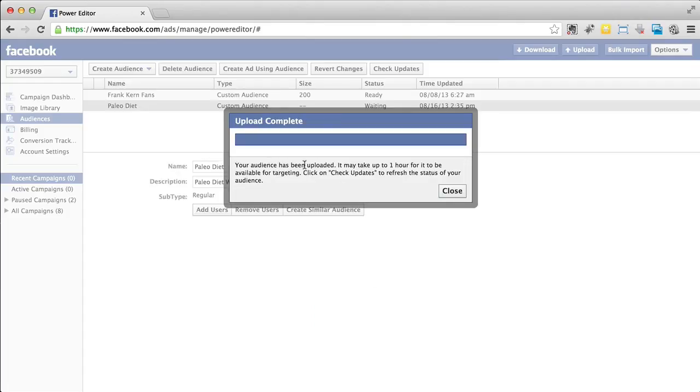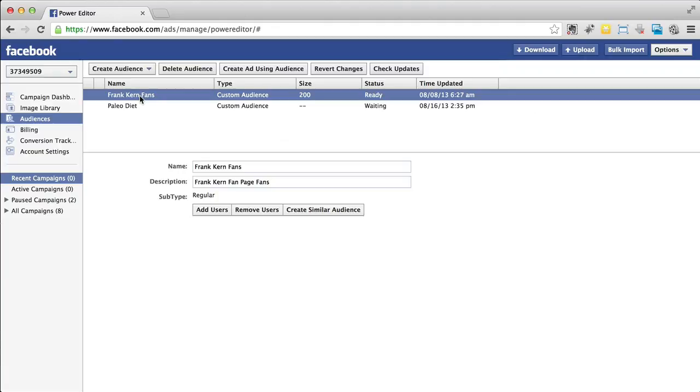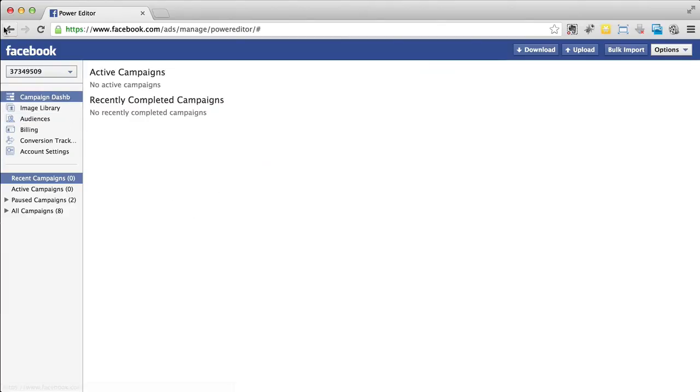As you can see, it does take up to an hour for this to be available for targeting, but luckily we already have one that's been approved and it's ready. Actually, nobody needs to approve it. It just takes a little time for Facebook to process it. So the status of this one is ready, and we're going to use this one for setting up our ads. Yeah, that's pretty much what I do when it comes to the custom audiences. Then what I do is just go back over here to my ads manager.